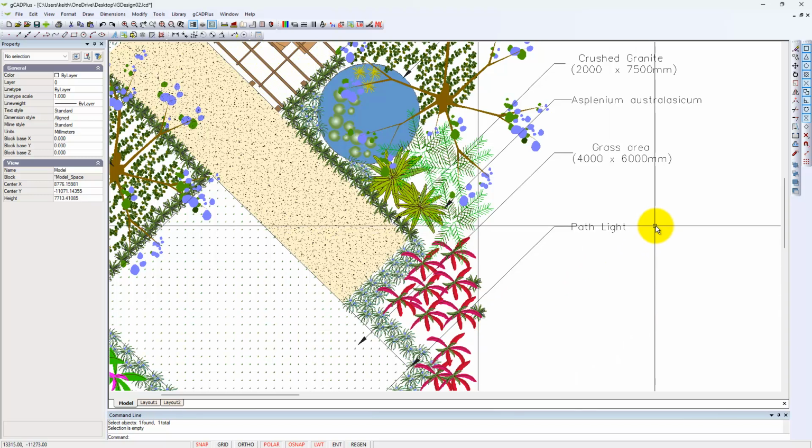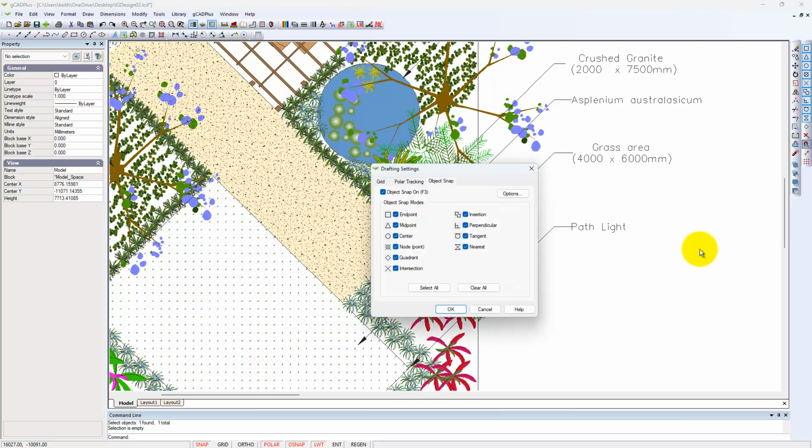Now that cursor jumping around, we need to go and look at the object snap settings. And I would not advise you to work this way. Every snap is put on. That means as you're moving around, and you may have seen hints of it, it's looking for an end point or a midpoint, any of these. So I would not be bothering to have all of them on.